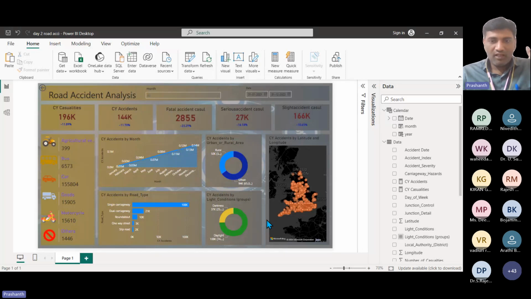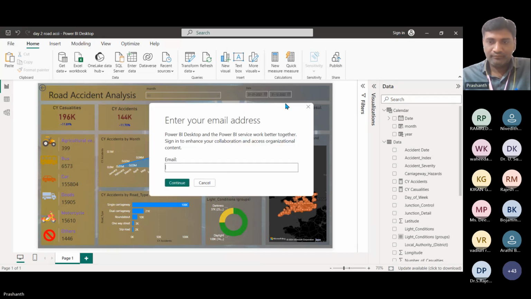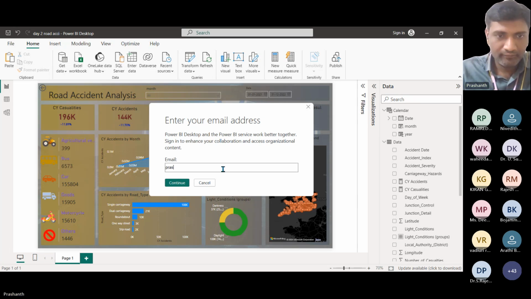So this is how I have completed this road accidents project. Now, if I want to tell how to publish it, see, there is a button. First, you need to save it. And on the top, you have a sign in button. You have to click on sign in. Once you click on sign in, it is asking you to enter the email ID. I am entering mine.